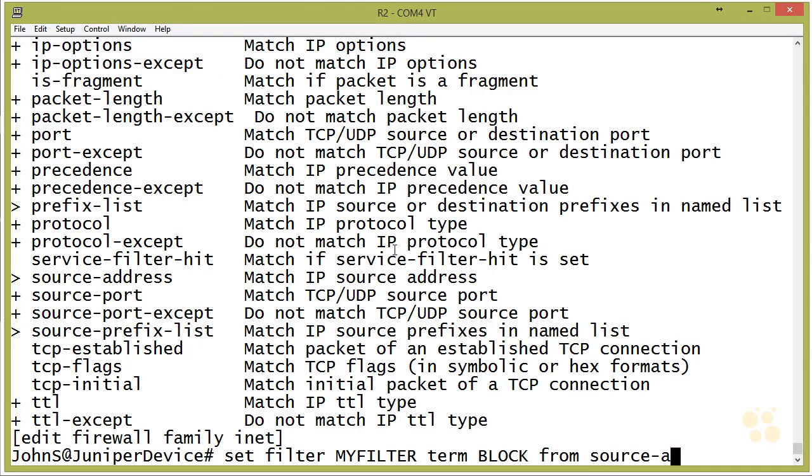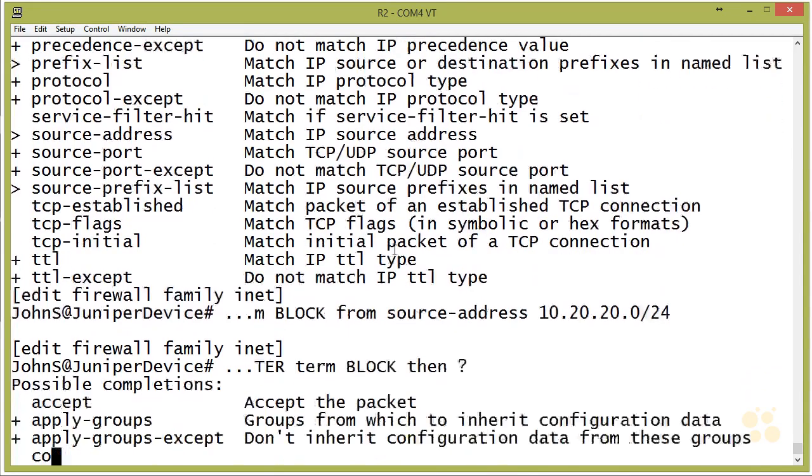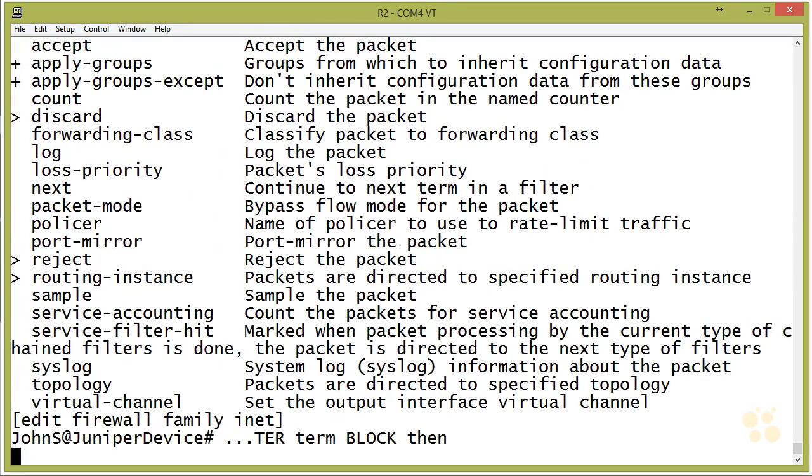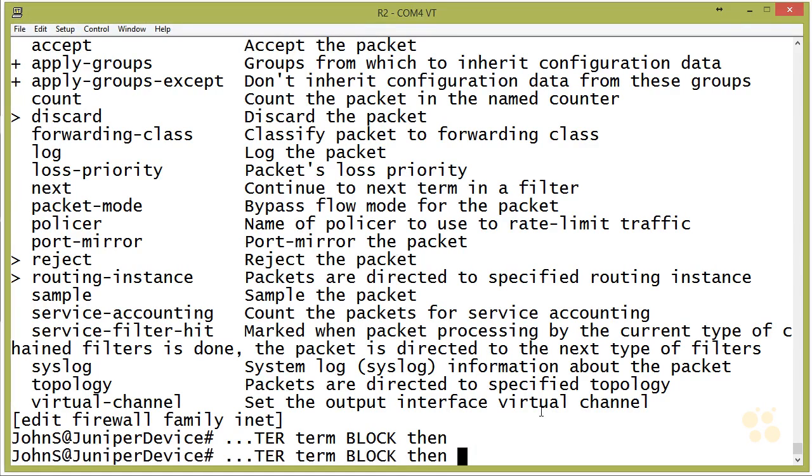I'll say we're going to match on source address, and maybe the source address is 10.20.20/24. Sure enough, once we've set up our from, we're going to set up our then. So I'll up arrow, and I'll come all the way back here, and I'll say then, and we can see our potential actions: accept, reject, we can do policing, we can do all kinds of sophisticated things. So here in our example, I want a then statement that discards, for example.